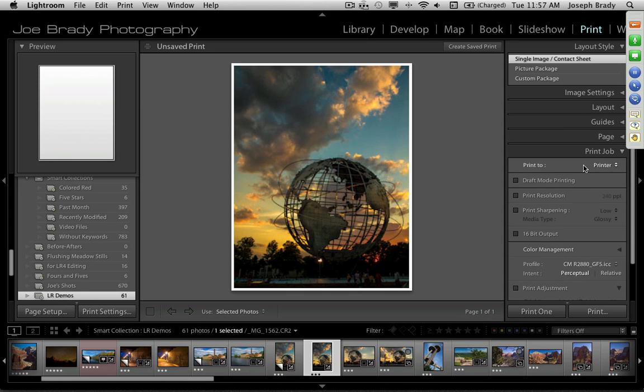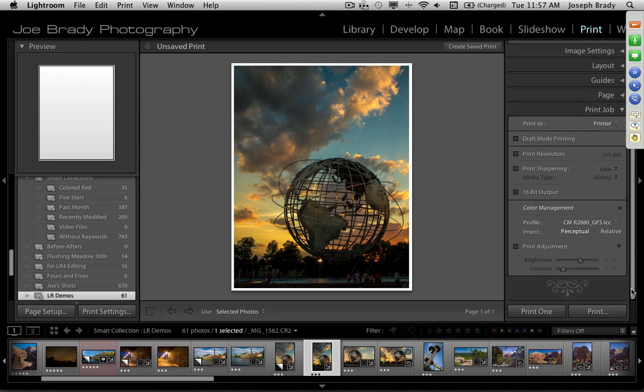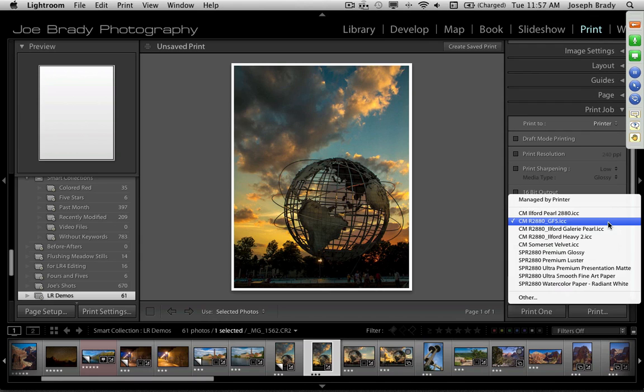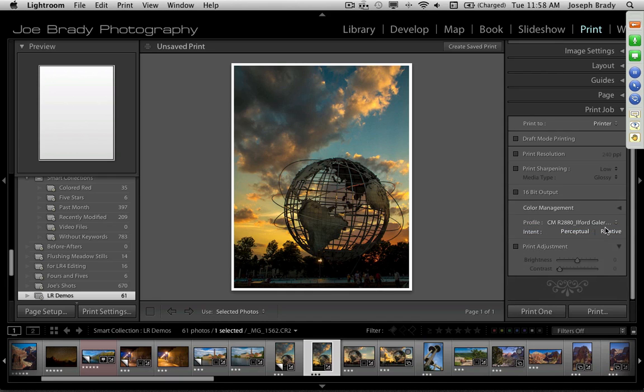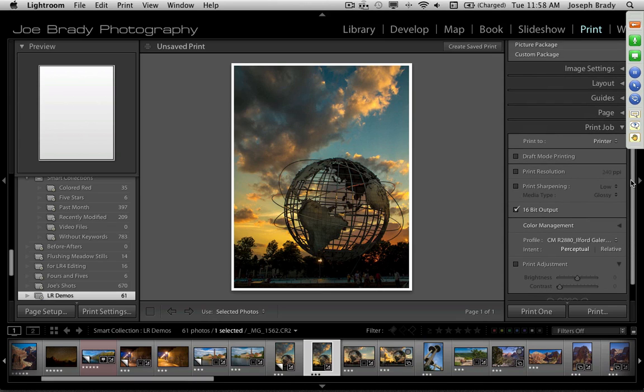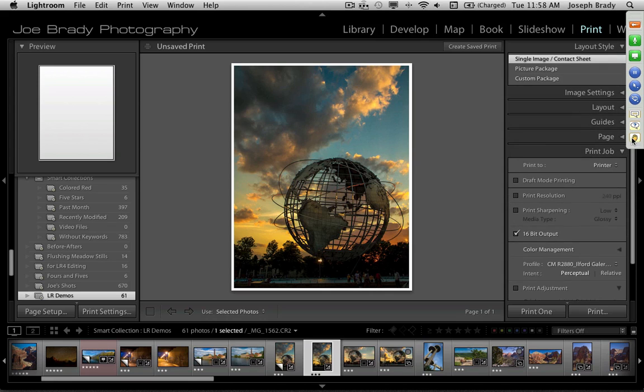So, print to. We can print to a printer or to a JPEG file. What do we want to do with color management? What paper am I going to? Now again, this is a subject for another day, but you can see I have my profiles here. In fact, here's one I created for Ilford Gallery Pearl. So I can do that. If 16-bit output is supported from the file, which in this case it is because it's a raw file, by all means, take advantage of it.